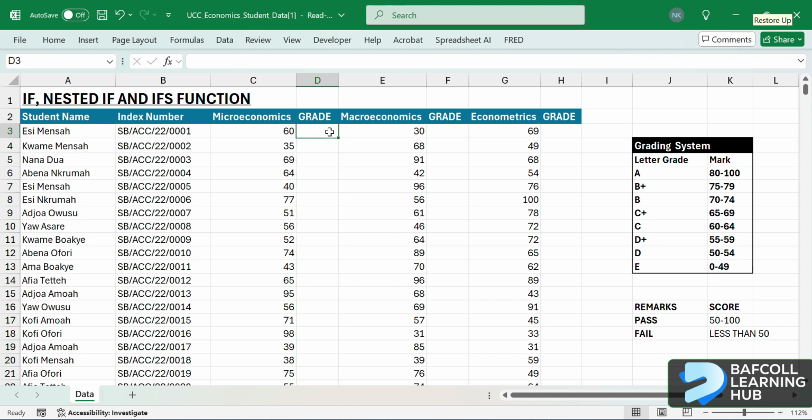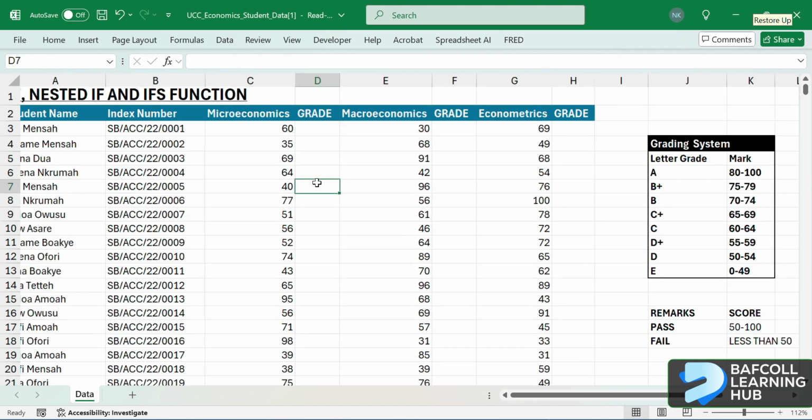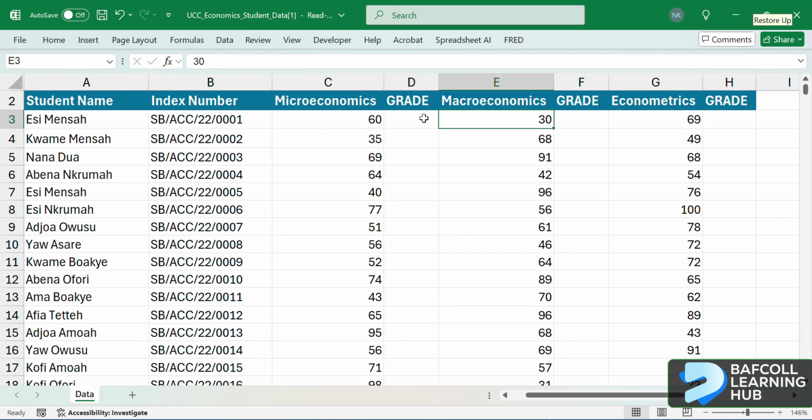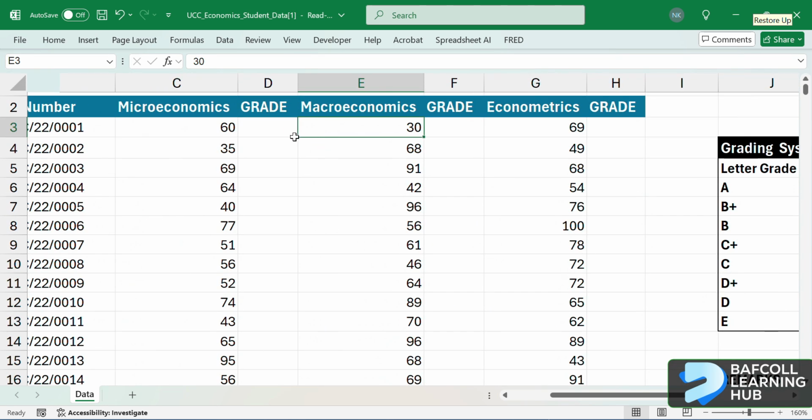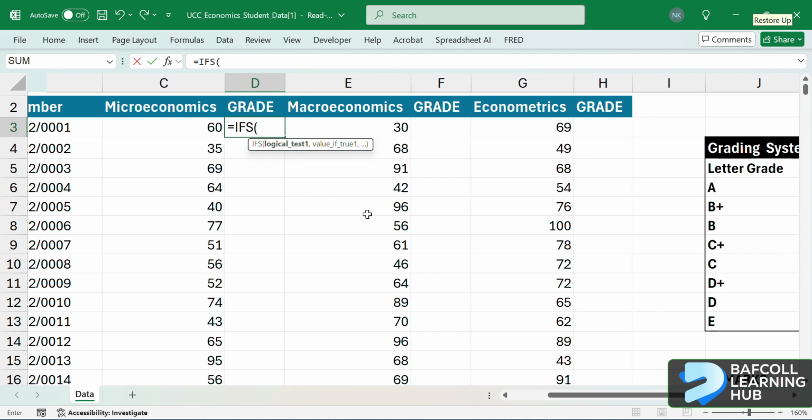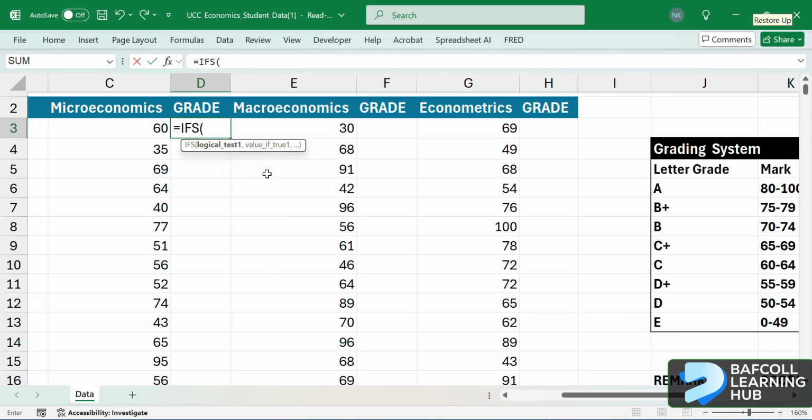In using the IFS function, we hit equal to, then we type IFS. So let me increase it. Equal to IFS into brackets. My logical test, that's my condition one, will come. So condition one, C3 is greater than or equal to 80, comma, then my value if true, that's my result one, is A. I'll lock that one.